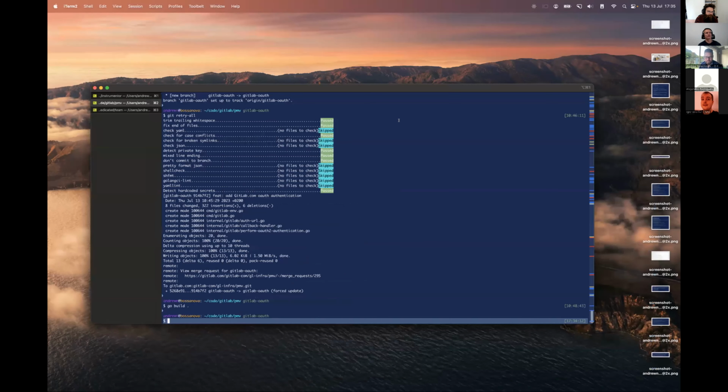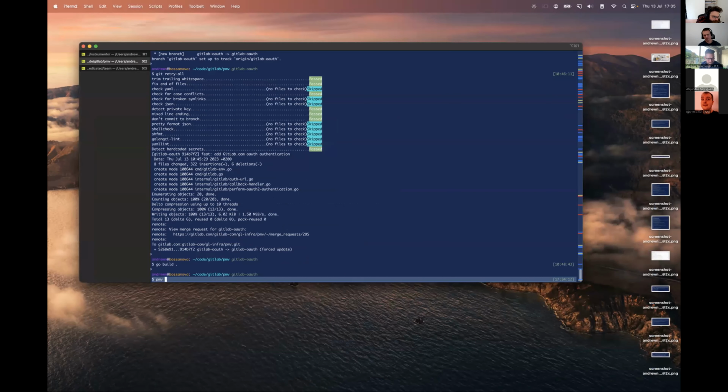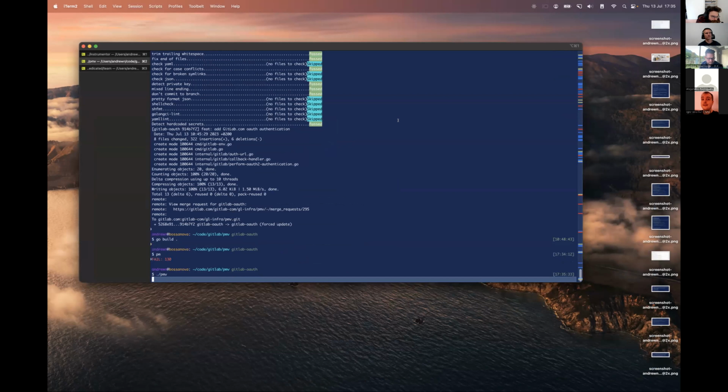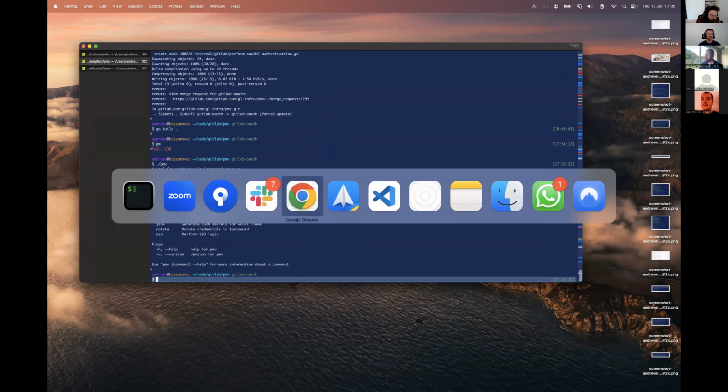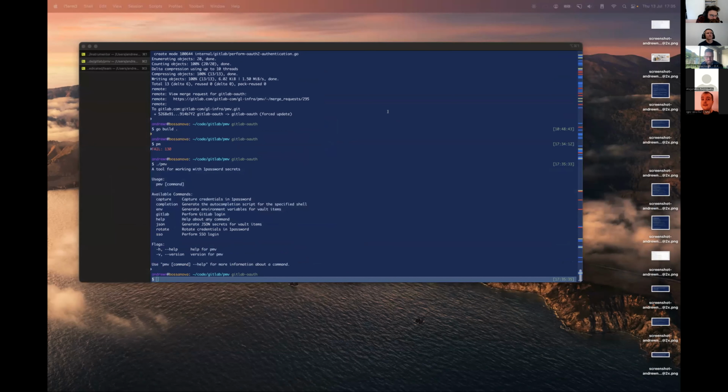So we use this thing called PMV. It's a tool for getting hold of secrets on your computer without having them written in files, which is very important for dedicated because we don't want people accidentally leaking things. What's useful is that if I need a GitLab token now, I don't have to go and create one under my account and then export it, and then it's in my bash history, and who knows where else. I can just do this.